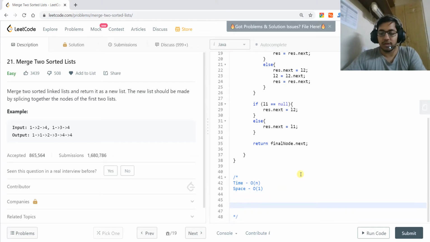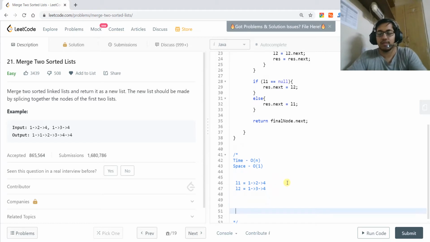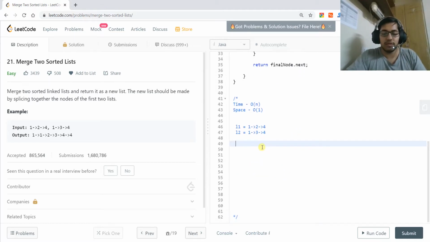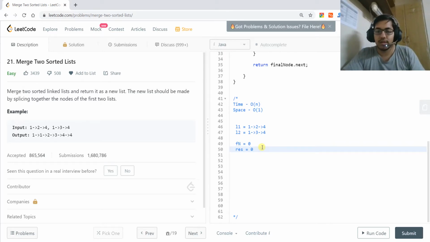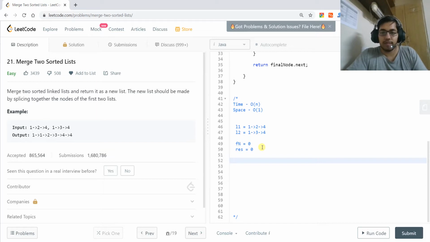So if we work out an example according to this algorithm, for example we can take the given example. If L1 is this one and L2 is this, we will start from a new node, that is the final node. So this will be 0, and the result, that is the temporary node, will be starting from the final node. Now we will check if the L1 dot value is less than equal to L2 dot value. So that is 1 is less than equal to 1, so this is true.